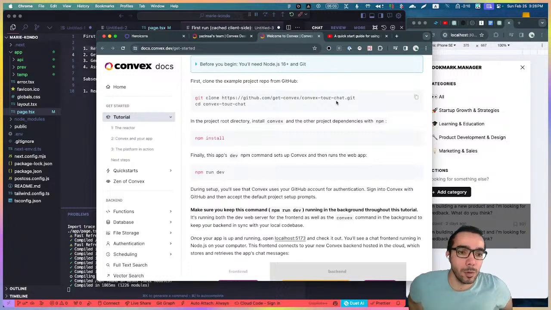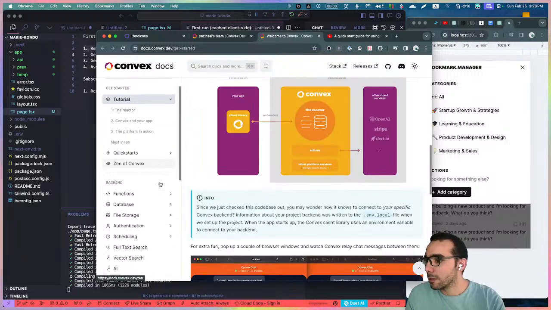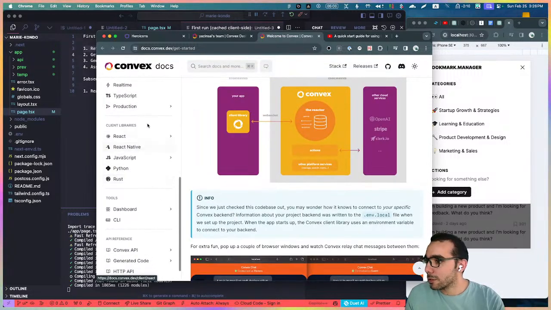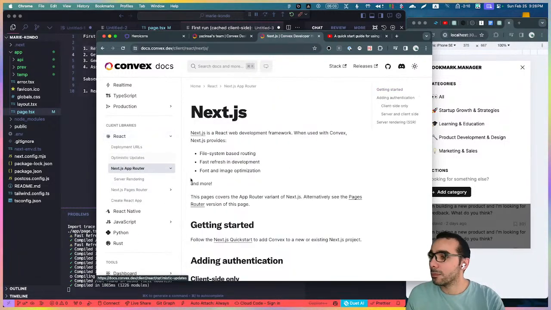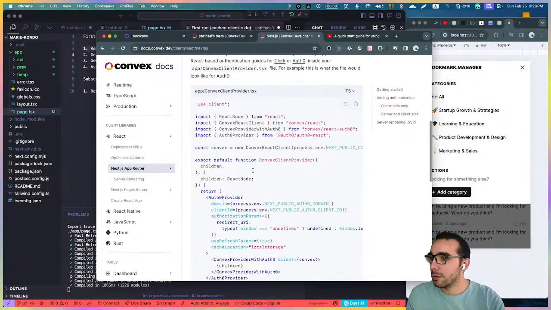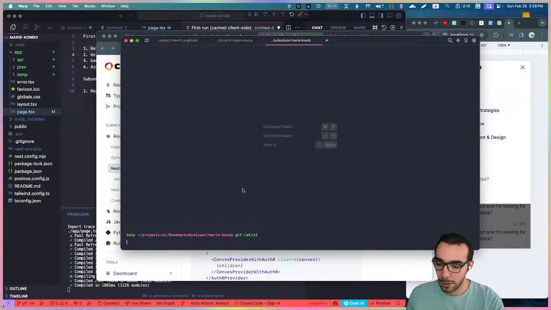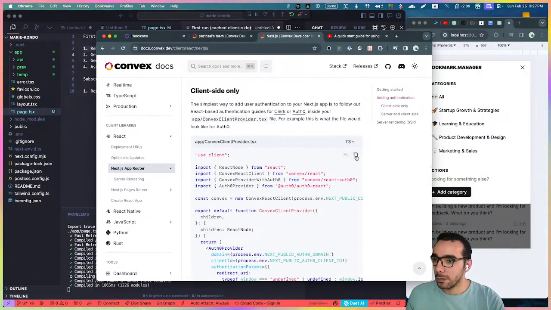All right. Convex. Why not? I mean, it seems like Convex is pretty simple, pretty easy to get started. So I guess we could just use that. Where is Next.js? So React, Next.js page. No, app router. All right. So we need a client provider. Yeah, why not? So we got UI. Go ahead and add this.